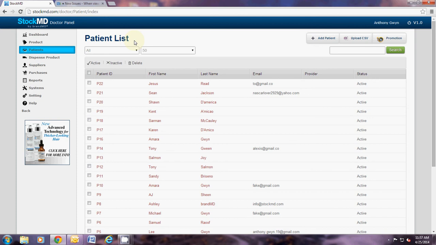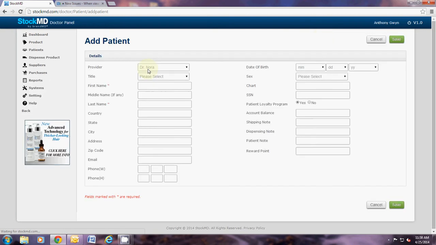Now this Patients button takes you to a patient list in which all your patients that are loaded onto your site will be listed. You can add a patient by selecting the top right button, Add Patient, and this brings you to a screen in which you can populate all the different fields.